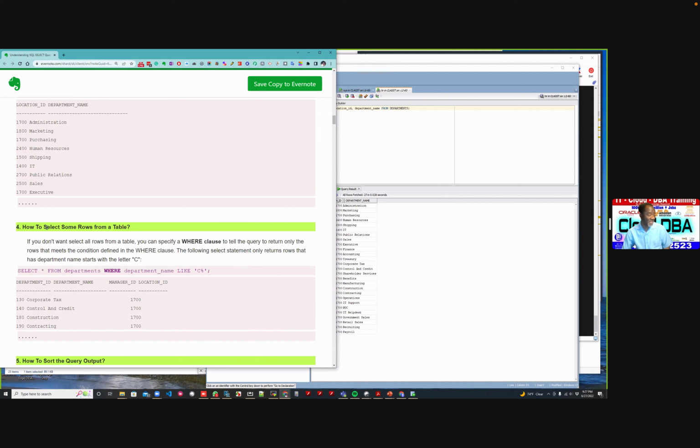Then I go to the next one. You do this with understanding, guys. You got to read. Don't just run the statement, then you complain later on. So you got to read what it's saying, how to select some rows from a table. And they actually explain the where clause. If you don't understand, copy SQL where clause, Google it and see what they say. So select star from departments where department name like C. So only department names that begin with a C.